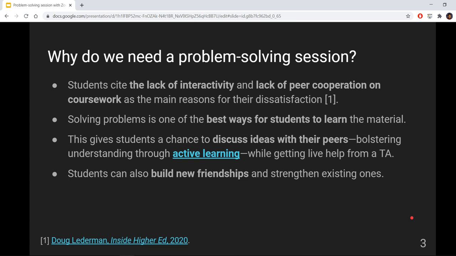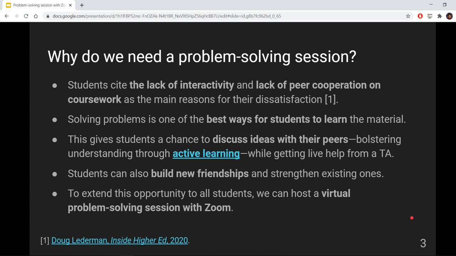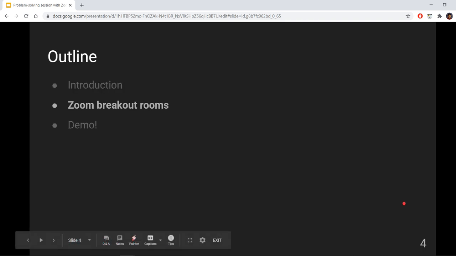A few of my good undergrad friends and I met in these types of problem-solving sessions, and I would not have met them otherwise, so I'm thankful for these opportunities. Finally, to extend this opportunity to all students, including remote ones, we can host a virtual problem-solving session with Zoom. So let's see how we can implement this with Zoom breakout rooms.